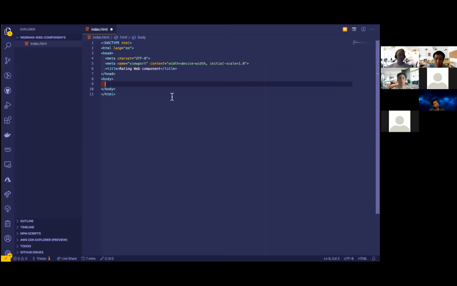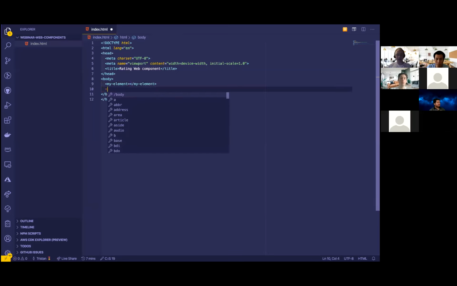Can anybody tell me why you think we need a dash inside the element? What I mean by that is my-element. Like this, my element without a dash is not available. We can't do this. Can anybody tell me why? Have a stab. Separated from other HTML elements, yep. Yeah, that's exactly right.